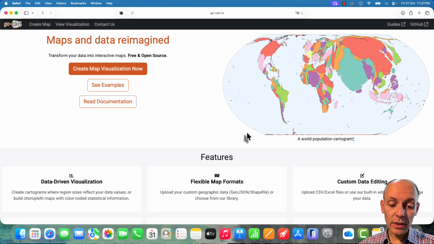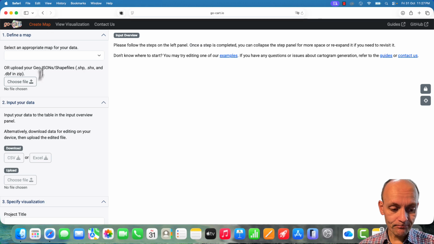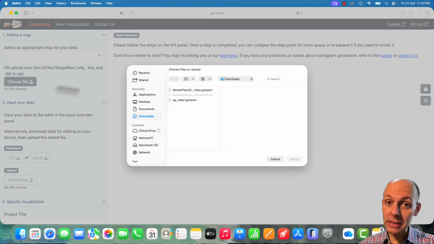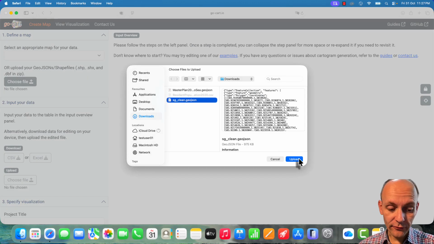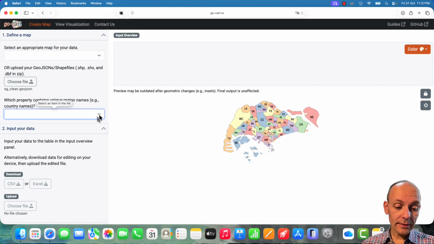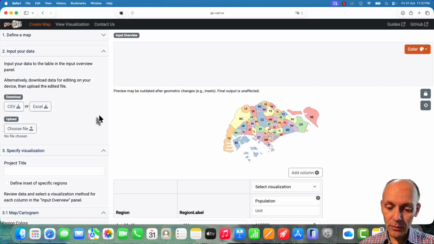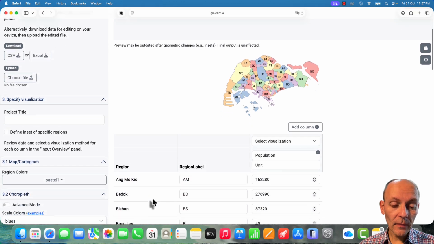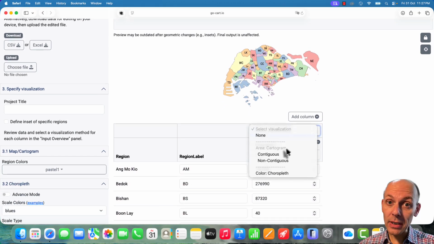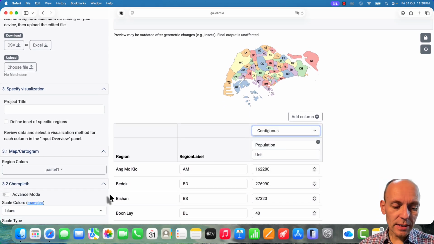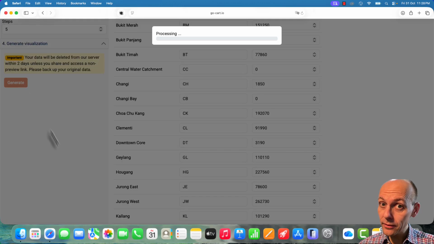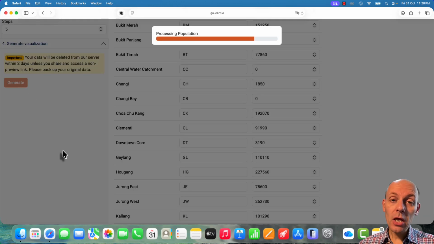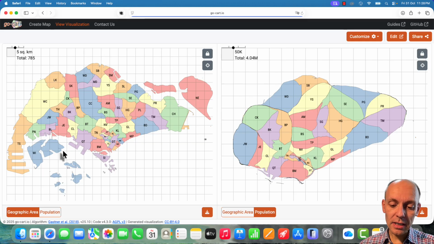First, a quick demonstration of gocart.io using an already cleaned dataset. 1. Click Create Map. 2. Upload your data, for example, a GeoJSON file. 3. Select the attribute that identifies regions, for example, region name. 4. Choose the visualization type, for example, a contiguous cartogram, and 5. Click Generate. You'll see a map view with both a conventional reference map and the cartogram.